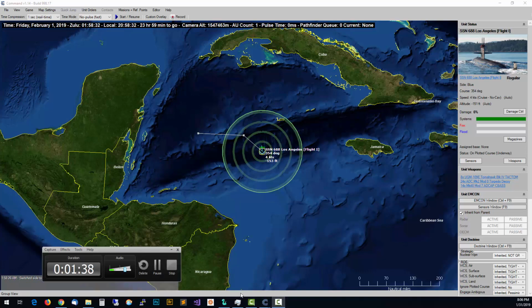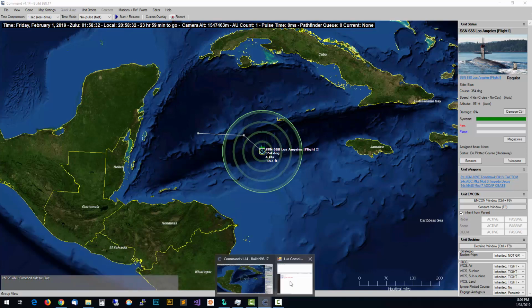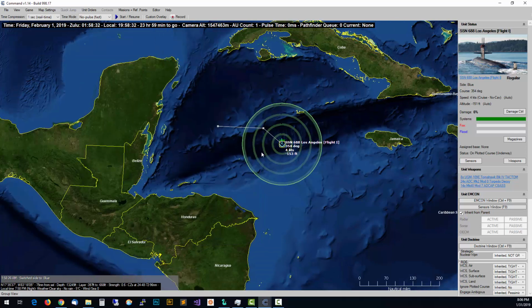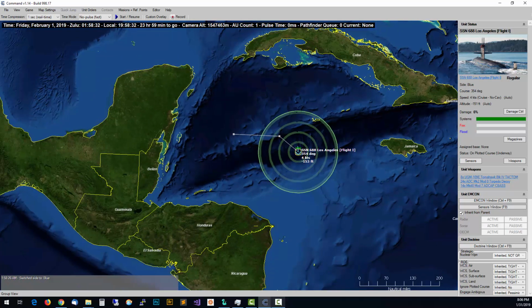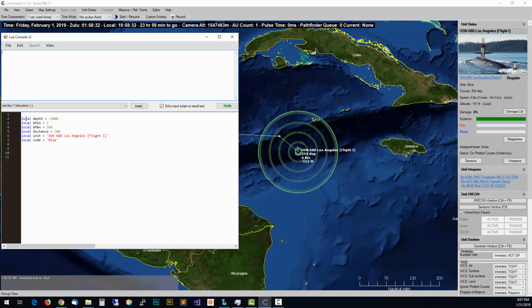So I already have the Lua console open. We'll open that up and move this over a little bit so we can see what's going on. I've already put in a couple of different parameters. One of the things I want to check when you place the unit, assuming it's a sub or a ship, especially a sub, is that I want to place it at a place that's below a certain depth. If it's a sub, you wouldn't want to end up over here. Most of this stuff is 70 or 80 feet deep. You wouldn't want to place it there. You'd want to check the depth before you put it in there.